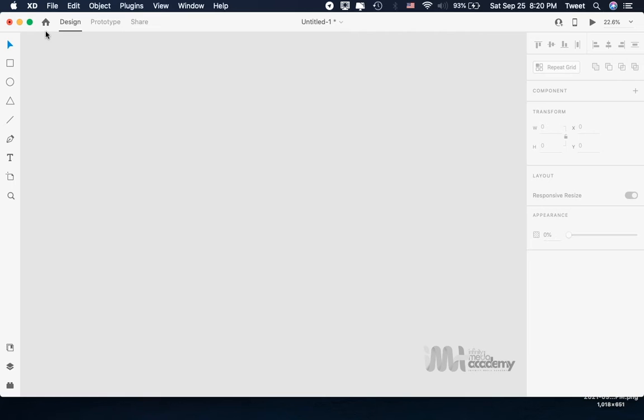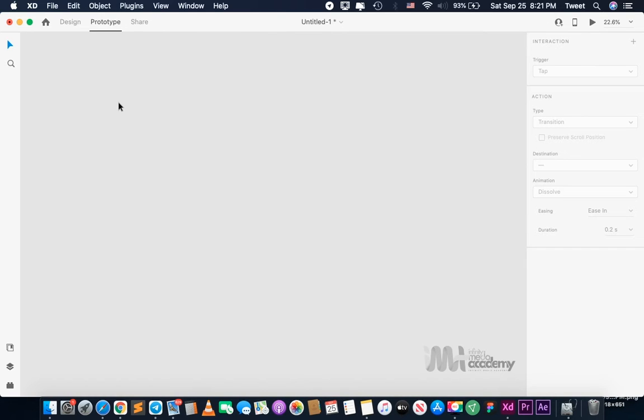Now, on the top side, you can see the home icon, the design, prototype, and share tab. This design tab is where your design is going to be taking place mostly. The prototype tab is where you're going to be linking pages together. And the share tab that you can see here is where you can share your design with your friends, or let's say a developer who is going to work on the design that you have made.